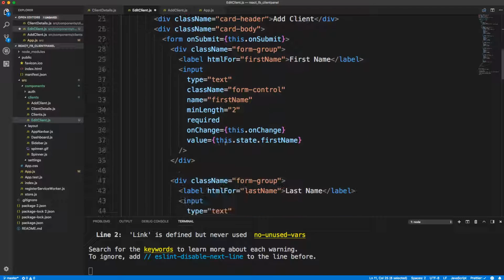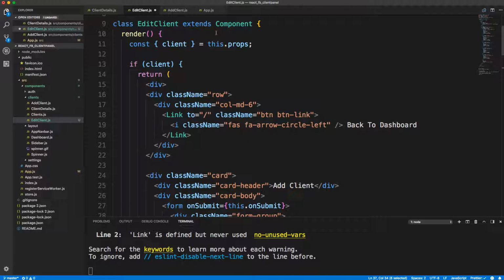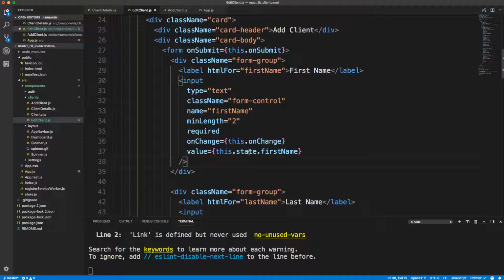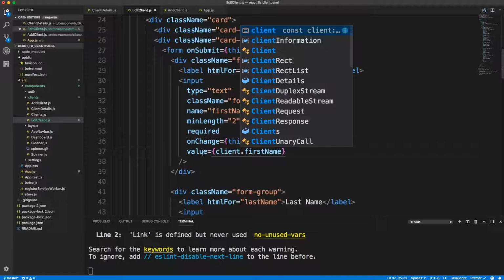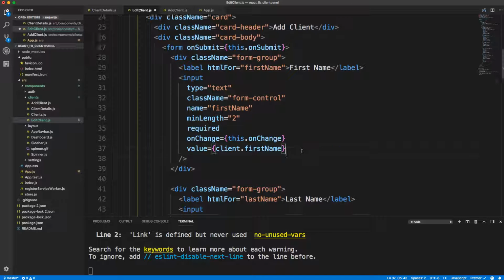Now, if we just use value equals this.props.client, or in this case, we already took client out of props up here using destructuring. But if I say client.firstName here, it's a controlled component, so I'm not going to be able to edit it.